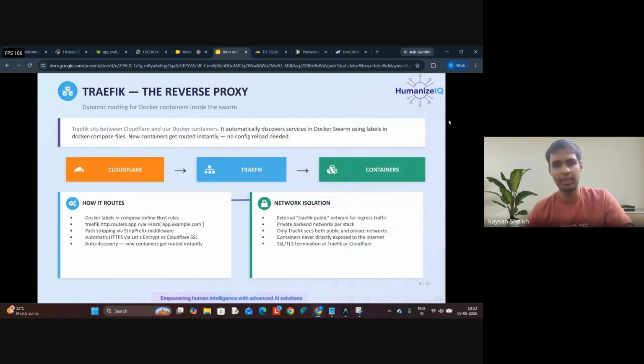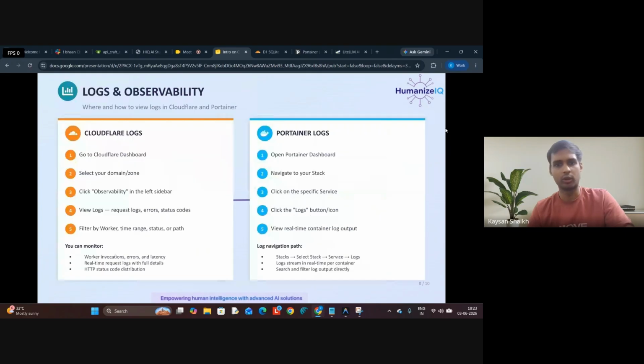So basically, we can do stack management, network isolation, external traffic, and a public network for ingress traffic. Traffic handles both public and private networks, but the container is never directly exposed to the internet, as I told you. It also provides SSL and TLS termination and traffic on Cloudflare. It has an auto discovery feature, so new containers get routed instantly, and all of those sorts of things.